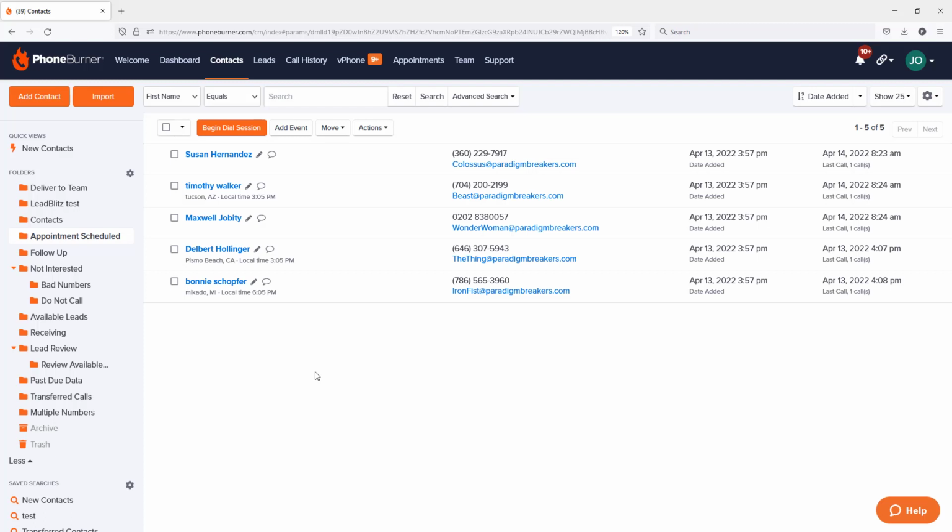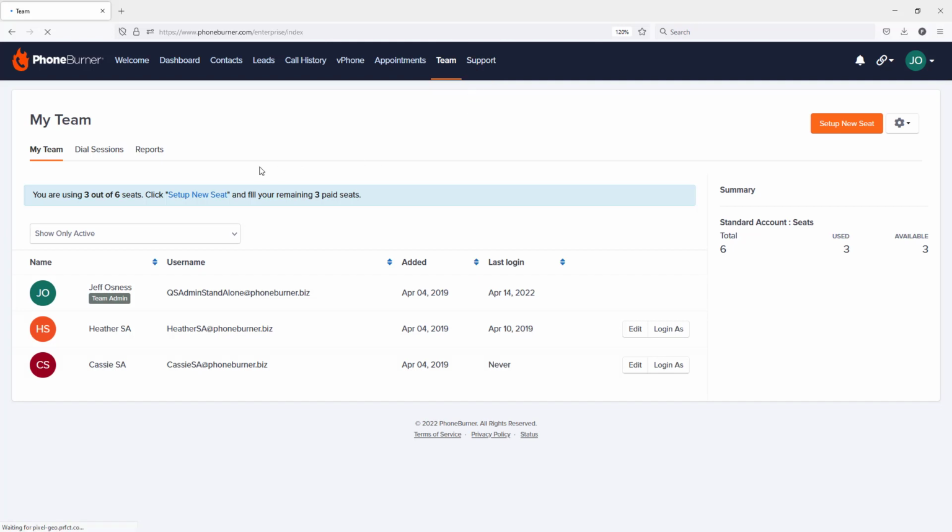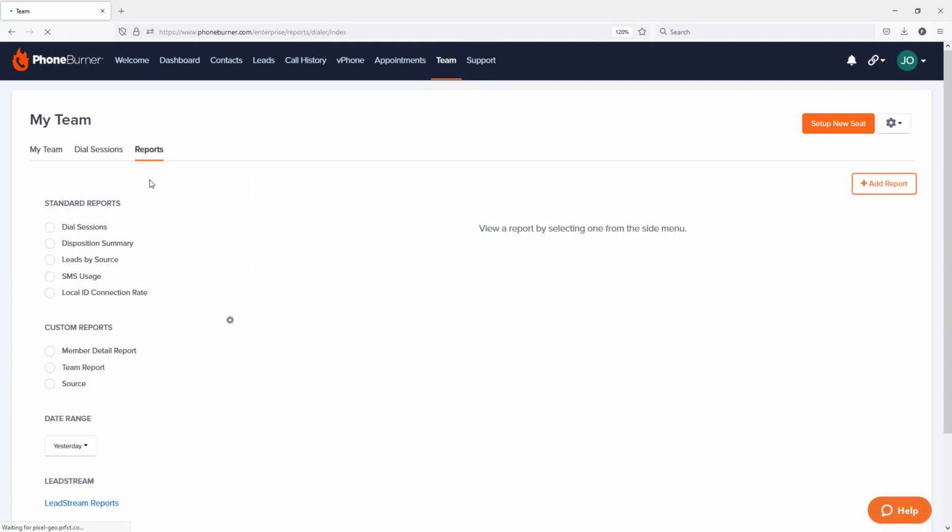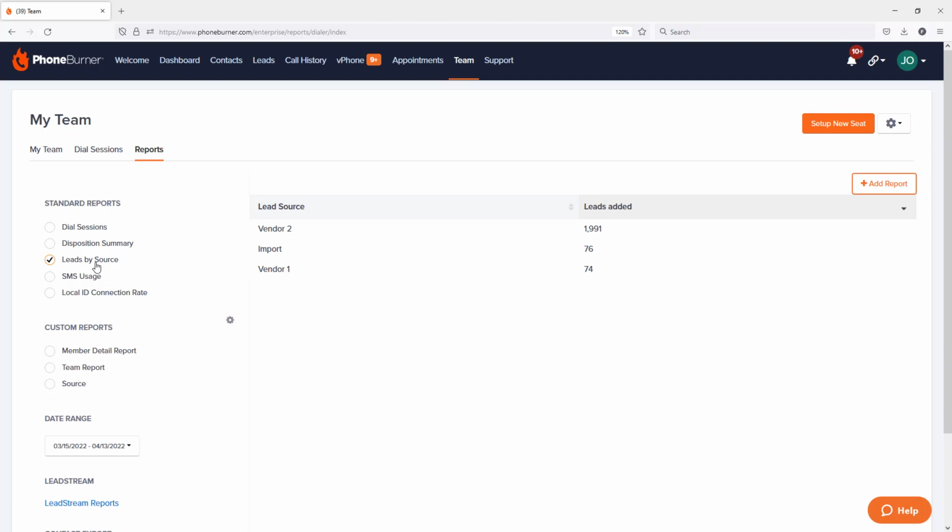Now, if you're a team, if you're an admin running a team, then you have additional reporting tools. So we're going to jump over to the Team tab. We're going to go to the Report section, and we have a couple options in here that you'll want to know about. The first option is in the Standard Reports. You have this Leads by Source option right here.